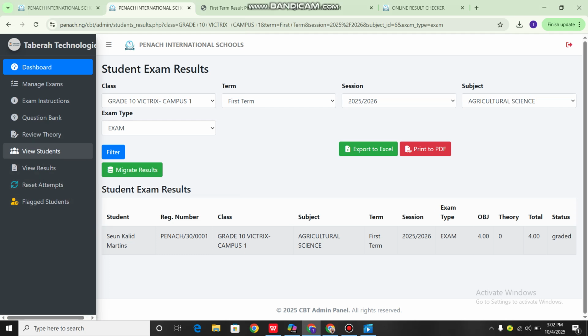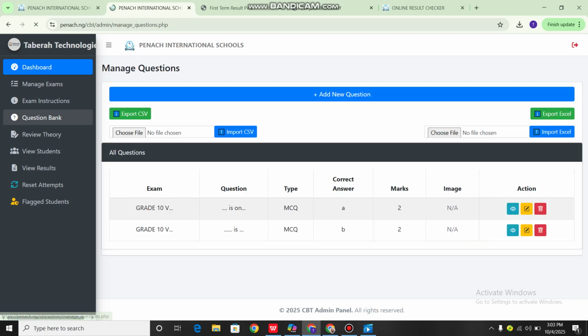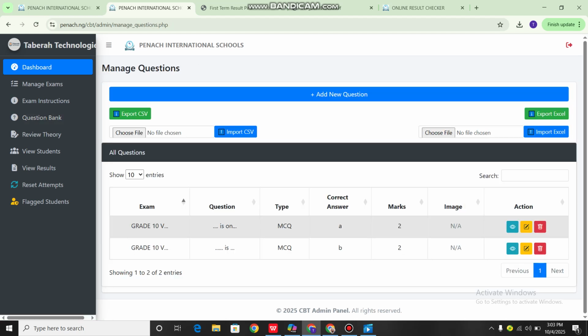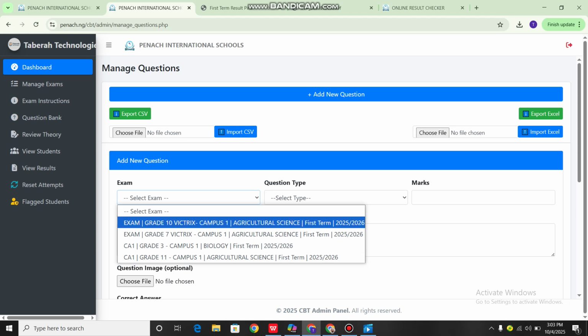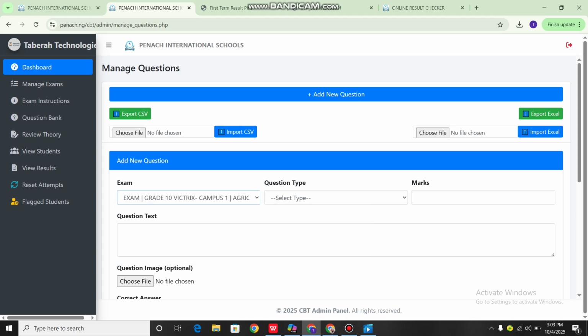But unlike OBJ, in theory, when you want to set theory questions, just come to question banks. Okay, come to question banks. You click on add new question. You select the exam, let's say Agricultural Campus 1 exam.